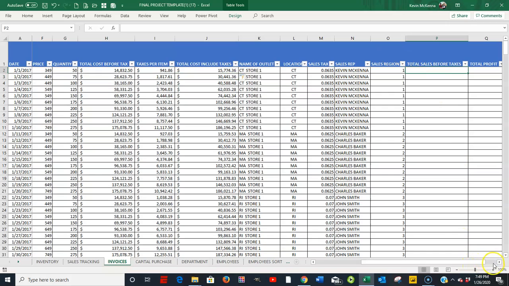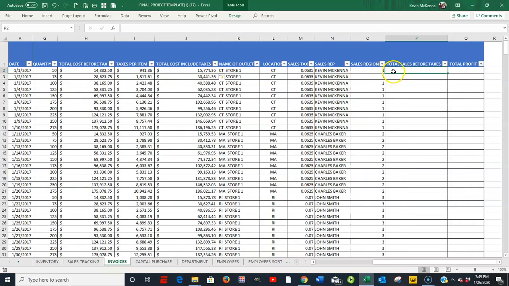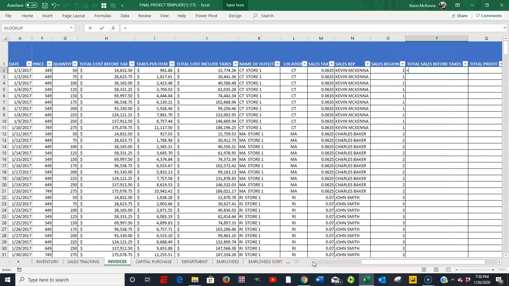Next, we're going to go into cell P1. We're in P1 and we're going to calculate total sales before taxes. Equal. I'm going to move over, and it will be F2 times G2. F2 multiplied by the quantity, which is G2. Hit enter.